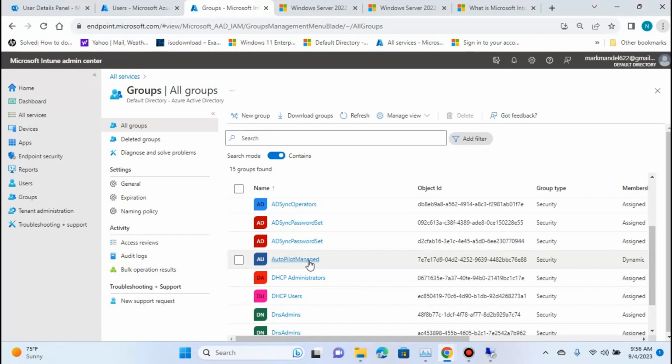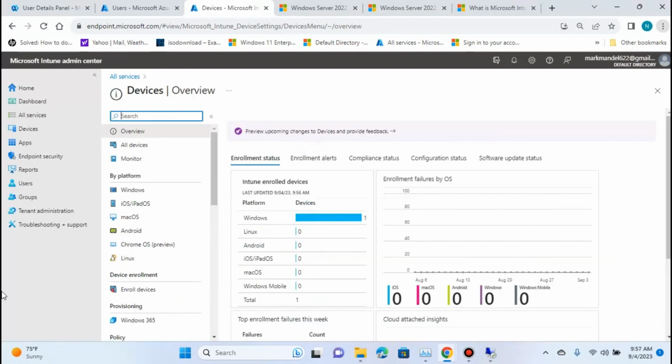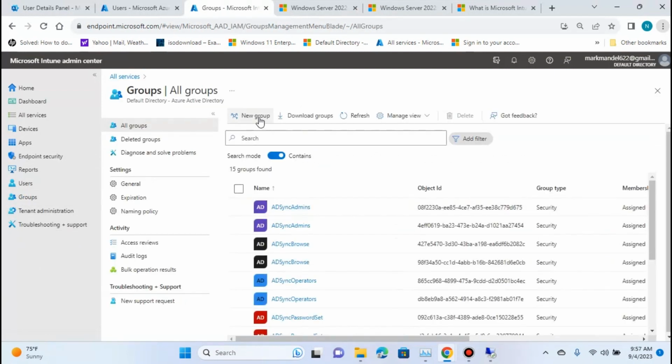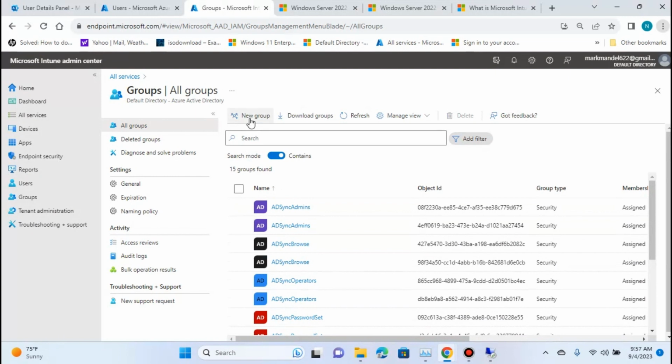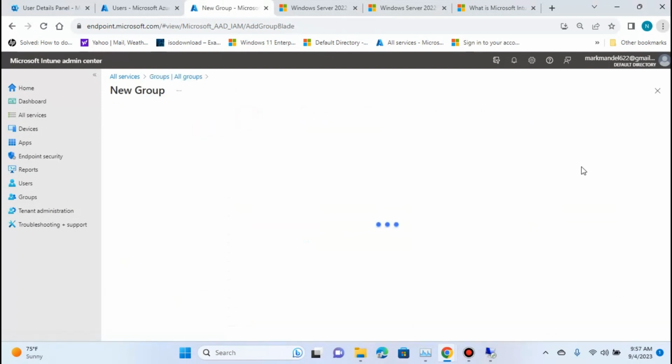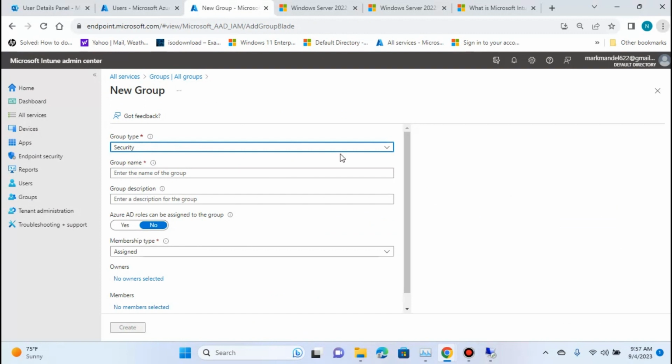For the sake of this class, I'm gonna create a new group, and I'm gonna show you the process of associating the profile to that group specifically. So we're gonna go here where it says Groups, and create a new Autopilot Manage group. Click on New group, and it must be a security group for sure.